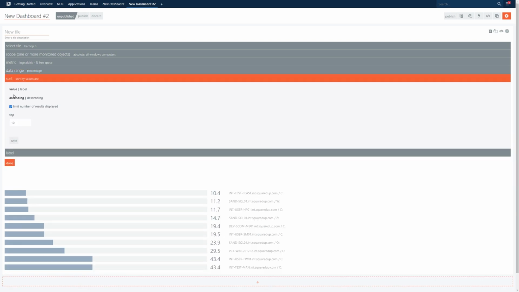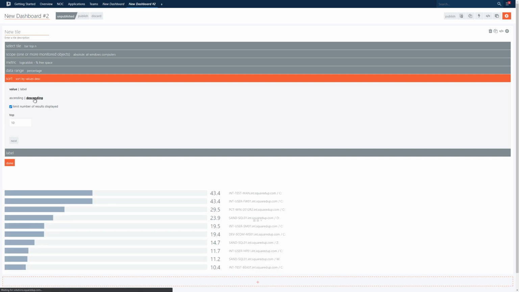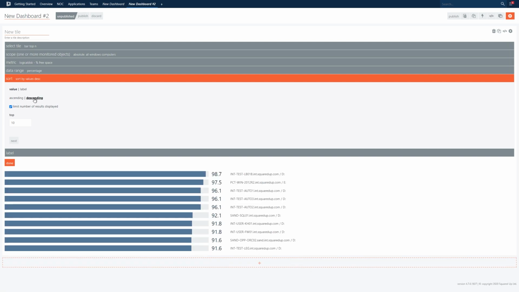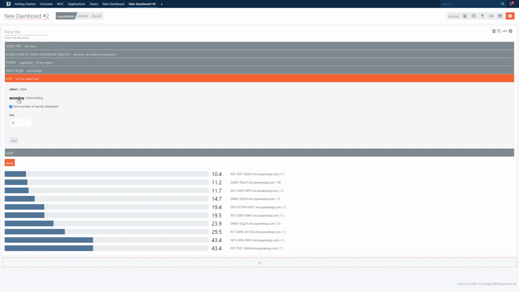Next, we'll move on to sort. The bar visualization will automatically limit the top 10 results, based on the value in ascending order. However, you can also change this configuration to sort in descending order, if you have selected a metric that suits that option. For example, % free space versus % use space would require you to sort them ascending and descending respectively.